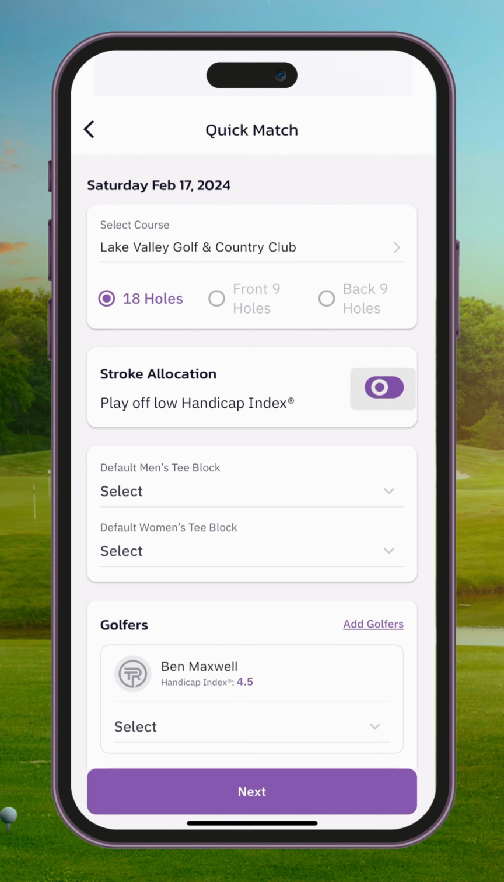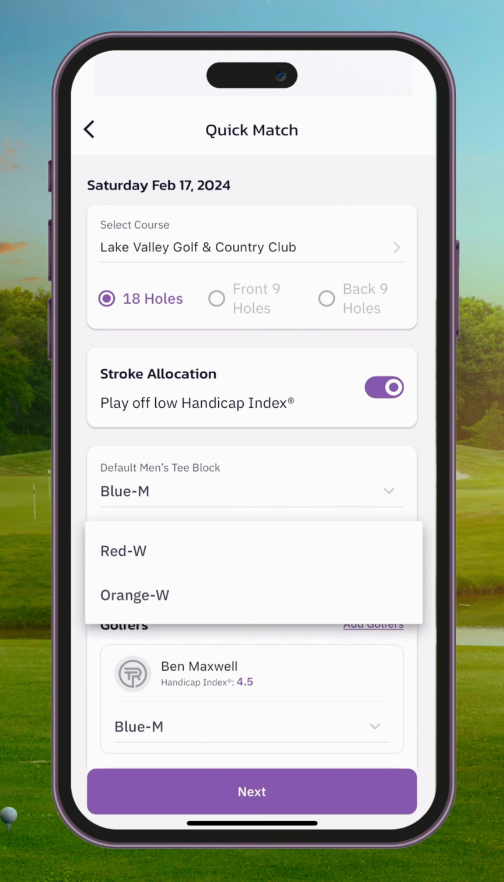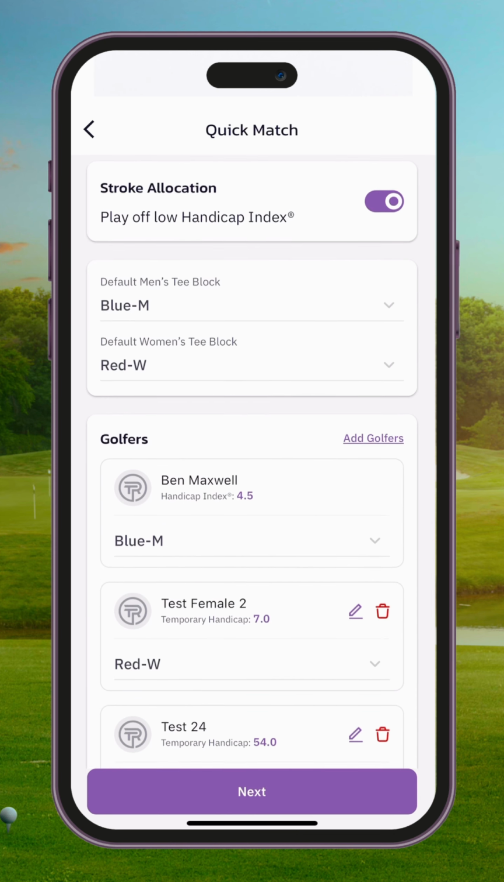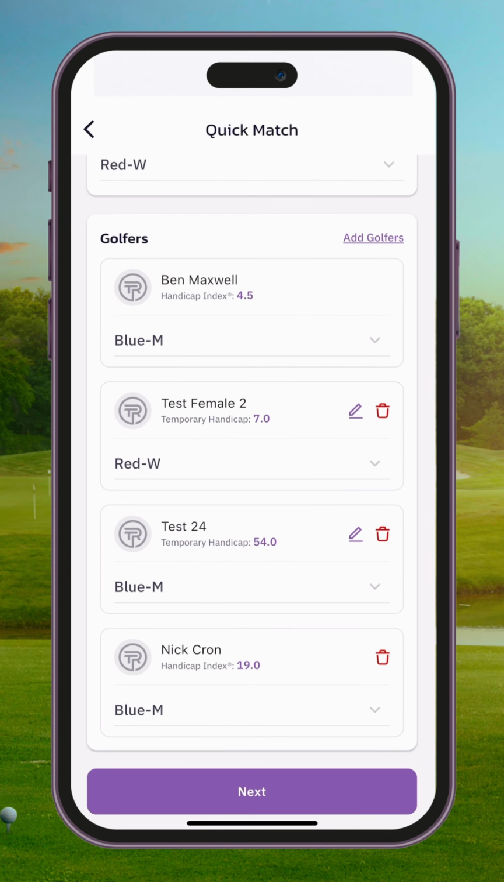I'm going to click the play off the low handicap, so someone is going to be a 0 strokes player, and then everyone else gets the strokes that they're allocated after subtracting the low handicap strokes. You can select the default tee block for the men and the women. So for the men, I'm going to choose the blue tees, and for the women, I'm going to choose the red tees. What that does is anyone that is a male golfer is going to already be defaulted to the blue tees, and then the female is going to be at the red tees.